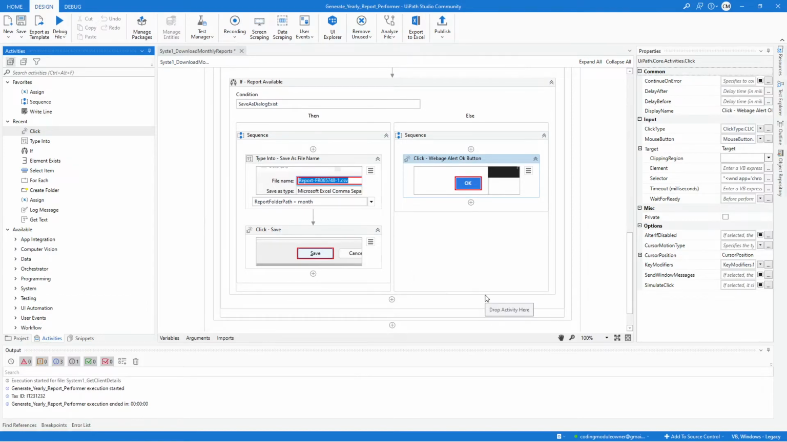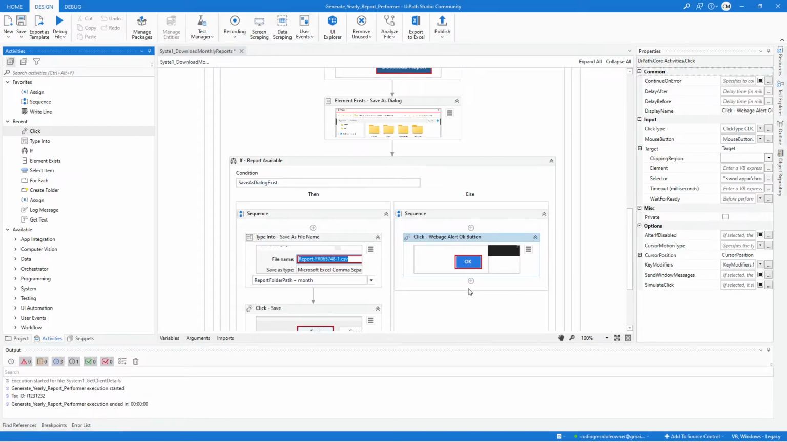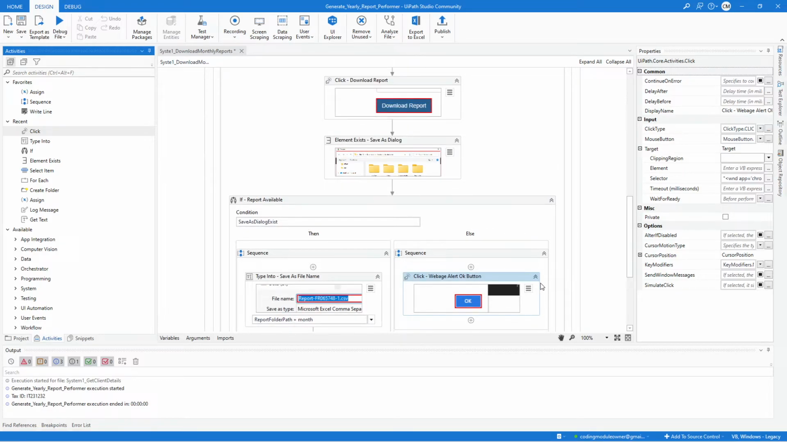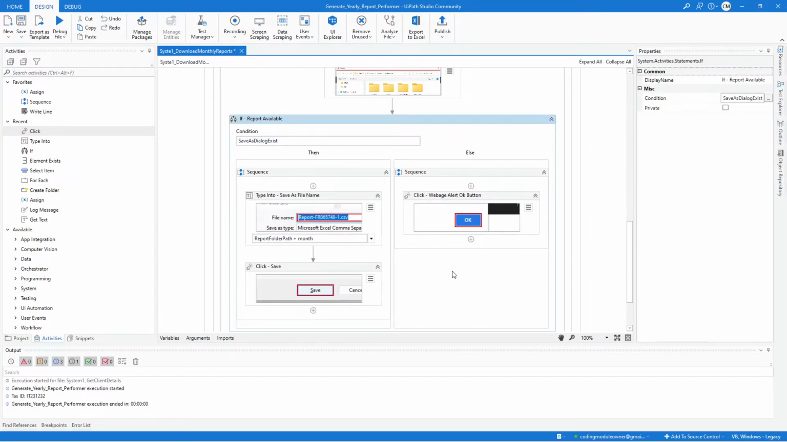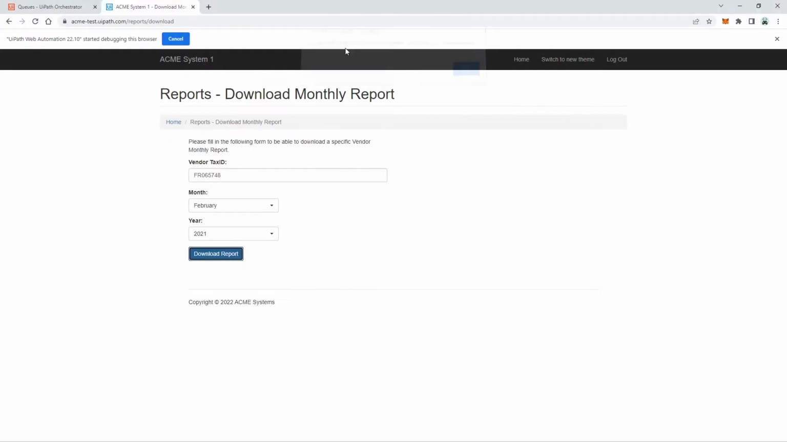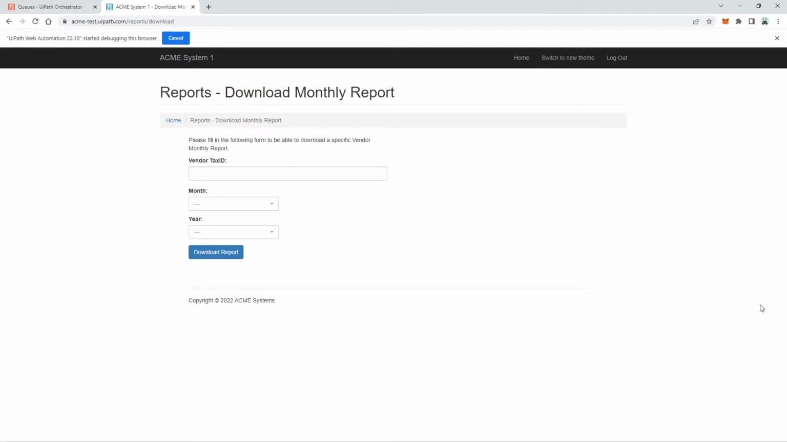Right, and what else should we do in here? Okay, I think that should be enough. After that, we can test if this workflow is working or not. But before we test it, make sure that you have the download monthly report page open and just refresh it to remove some of the values.